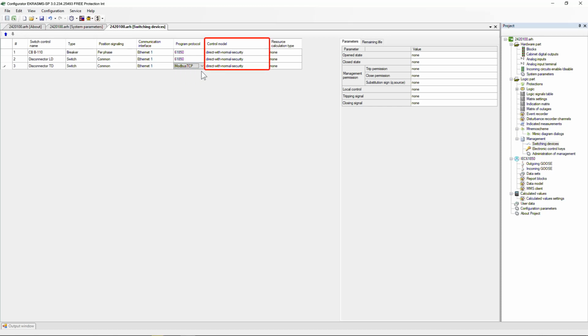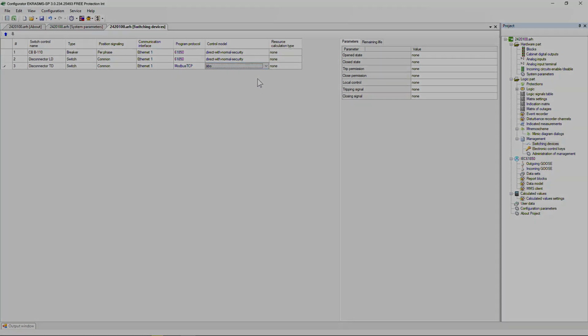The control model is selected based on the required control method for the switching device. Direct mode is used to control a switching device simultaneously by several clients. Mode with confirmation, select before operate, is used to control the switching device with the capture of control by one client. The disabled value is set only when it is necessary to display the position of the switching device, without the ability to control it.